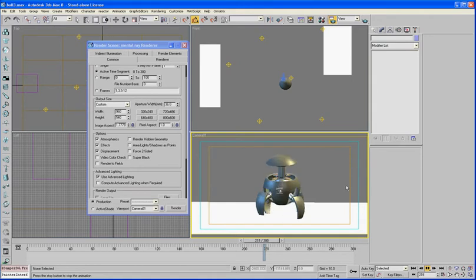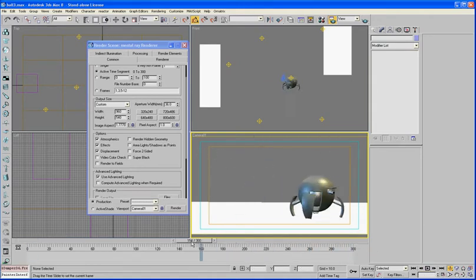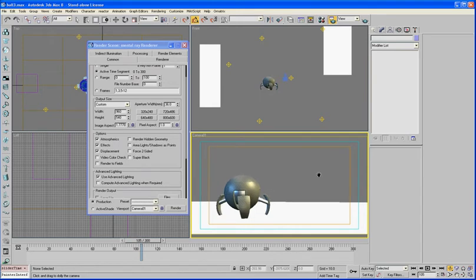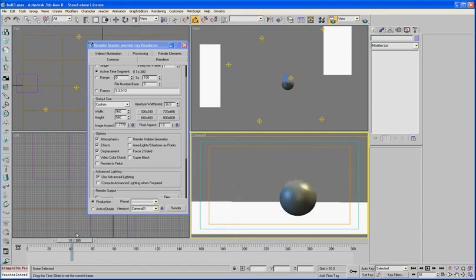Just want to make sure we've got the safe frames turned on. We don't want stuff to go outside the safe frame, because if this was for broadcast, that would mean it would be getting cut off on the screen. So that's probably about good there.